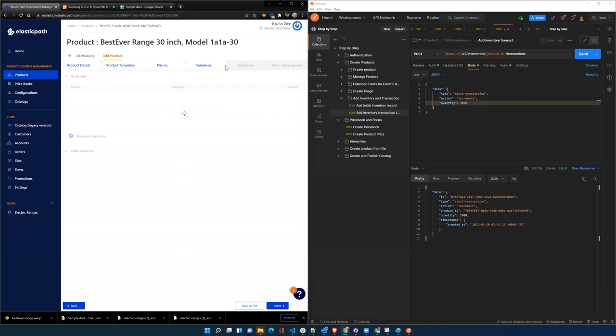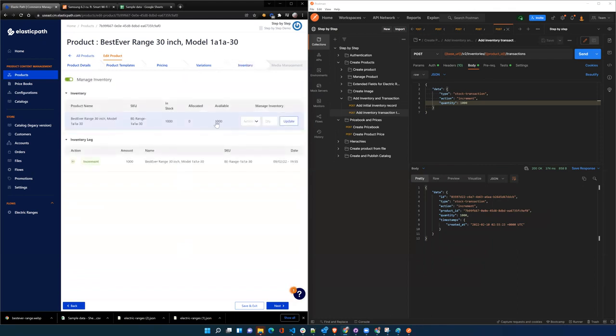And we go to variations and then come back to inventory. And you can see that we have 1,000 available, and because we have an increment amount there. Right? That's inventory.